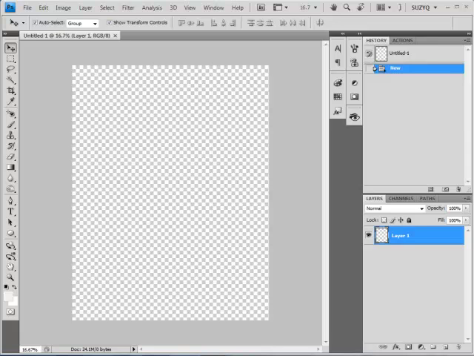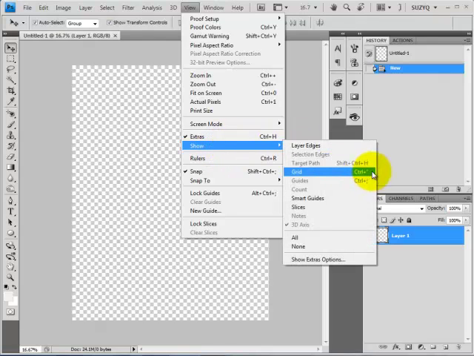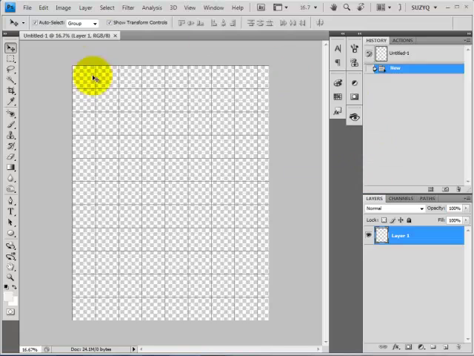Today I'm using Photoshop CS4. This will also work in earlier versions of the program. I've already set up my new 8.5 by 11 document. First thing I want to do is view my grid. So I go to View, Show, Grid, or you can hit Control and the apostrophe on your keyboard. And now you can see that my page has been subdivided in all these little squares.